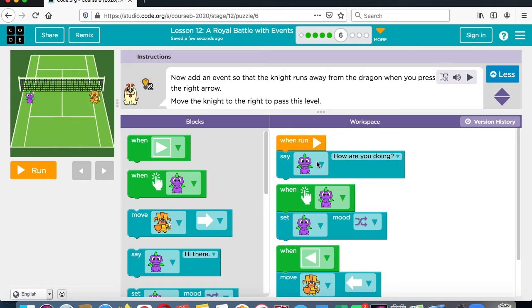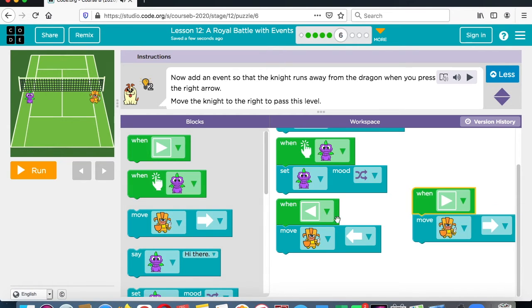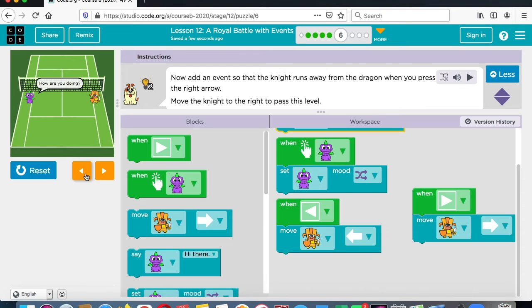Now we want the knight to run away from the dragon when you push the right arrow. Move the knight to the right. So now we have when the right arrow is pressed. Okay, so now we had when the left arrow is pressed, move him to the left. And now we'll have when the right arrow is pressed, move to the right. So you could change the direction here, and you could change this one. And we want now when the right arrow is pressed, he moves to the right. So now he can move either way. He can move left or he can move to the right.